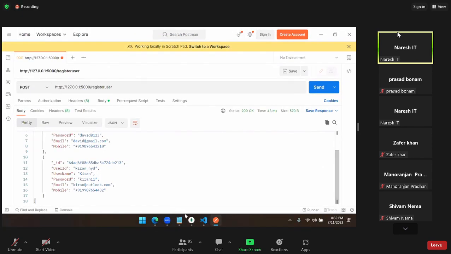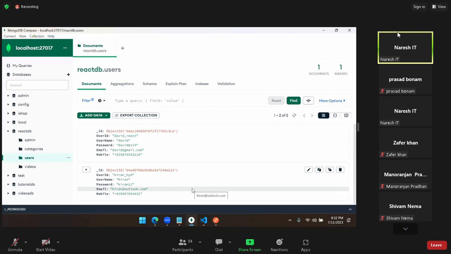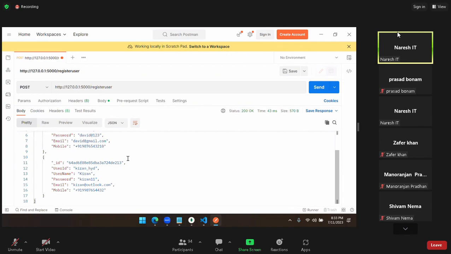And you can see it in the database now. Let's go to users and refresh. You see, the second record is added. So we are able to insert the user. Right now, the same thing you need to do for others.